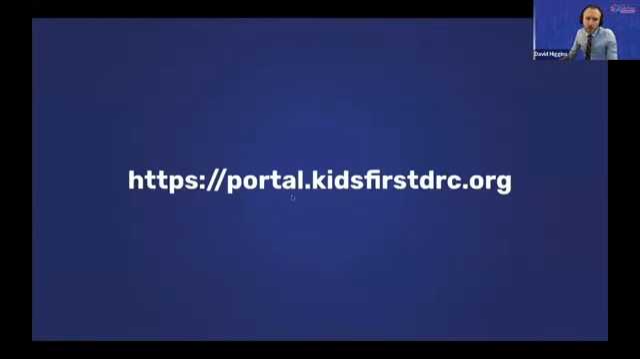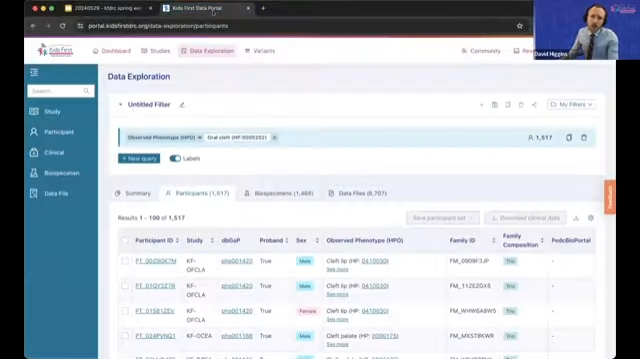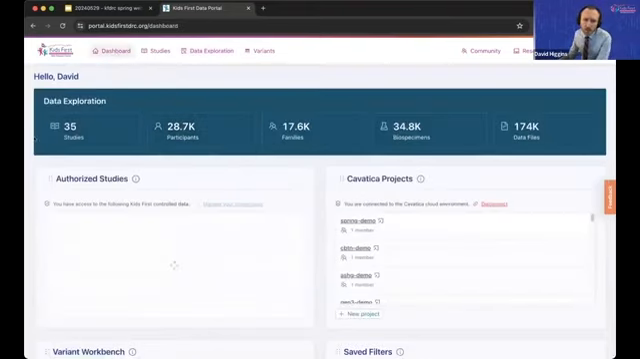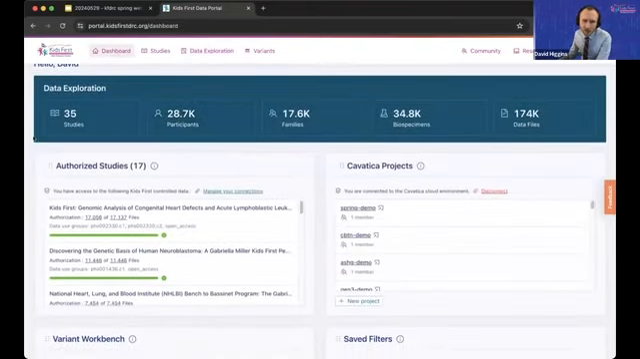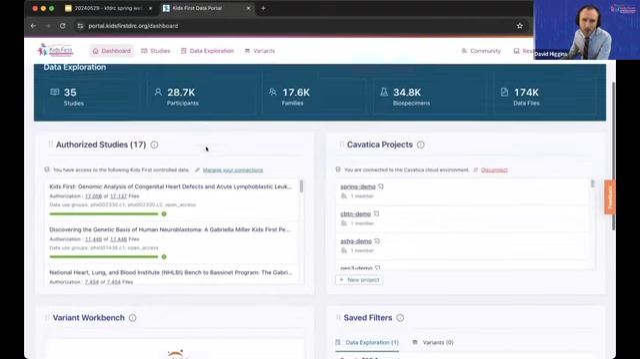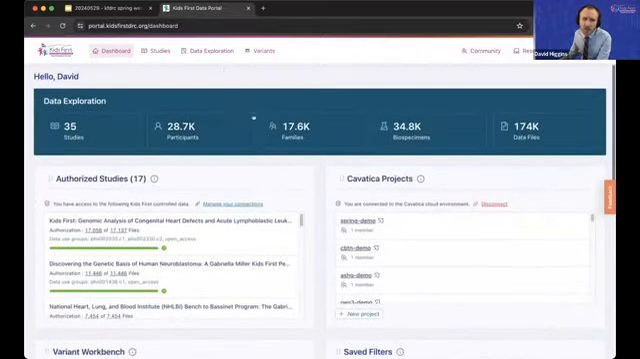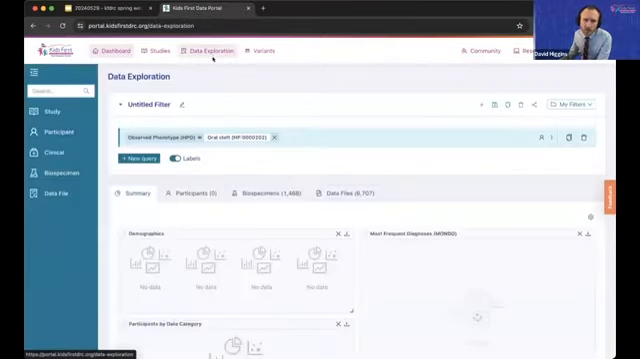At this point, I'm going to navigate to our website, and anyone can do this following the presentation today. Navigate to portal.kidsfirstdrc.org. When you navigate to the dashboard, you'll notice that everything has a different look. We have a new sleeker dashboard with some similar cards or widgets that explain different aspects of your authorized data and your connected Kavatica projects. But I'm going to start with the data exploration.